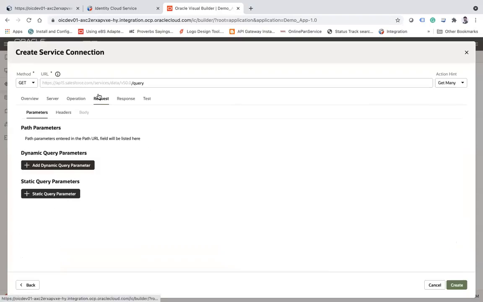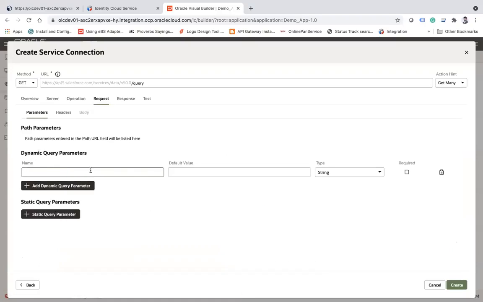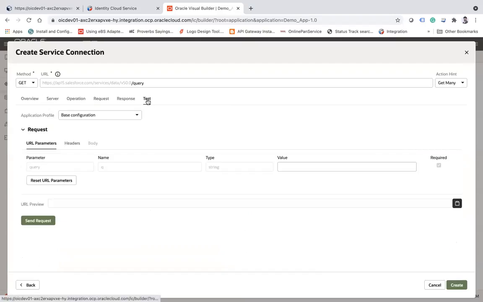Click on the request, and here you can add one dynamic query parameter as q, because you need to pass the query here and it is required. Go to the test, and here on the q test, try to pass the query value, just to test this API. This one. Let's click on send request.